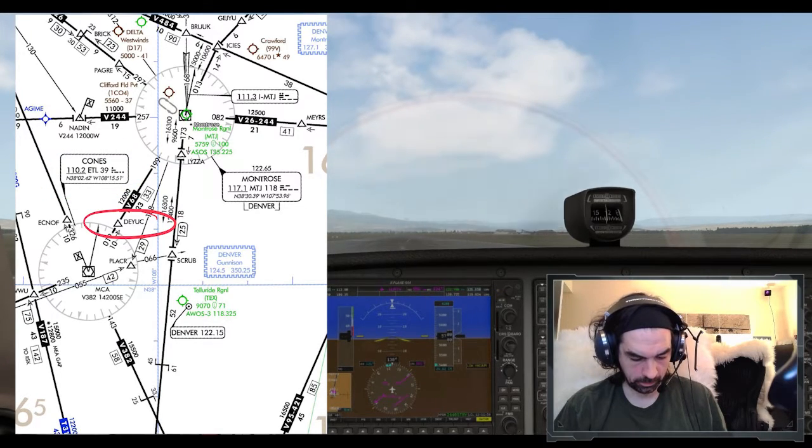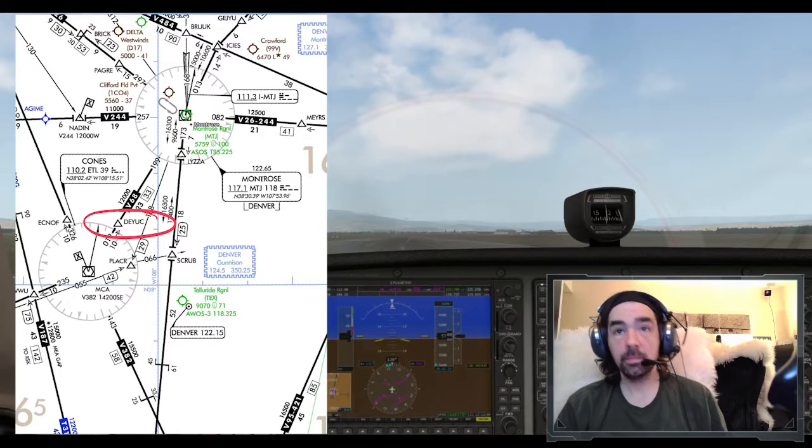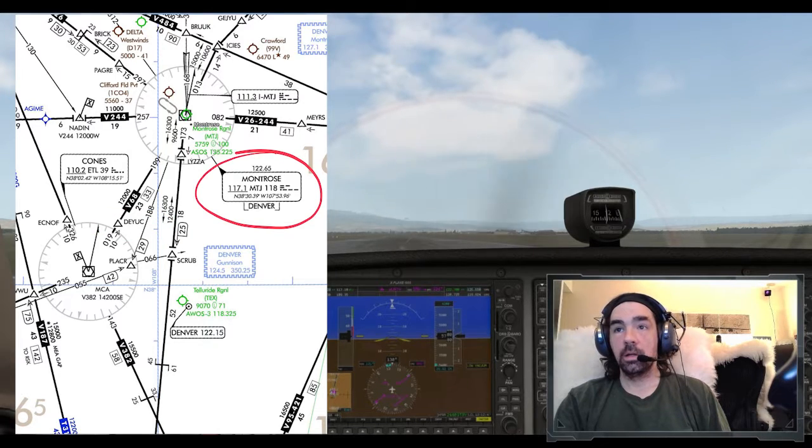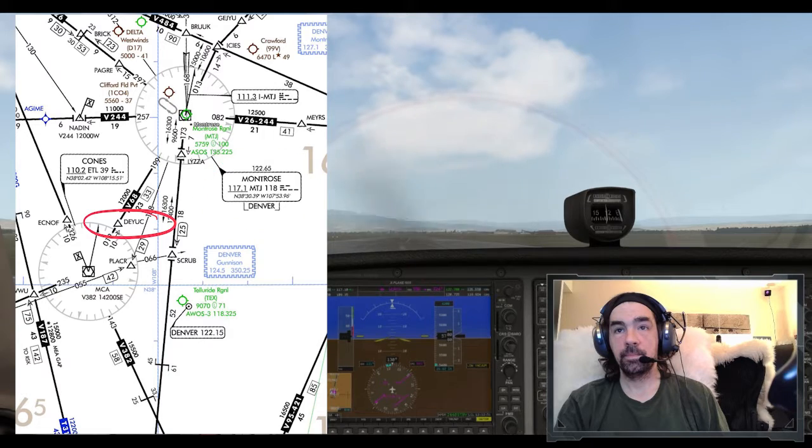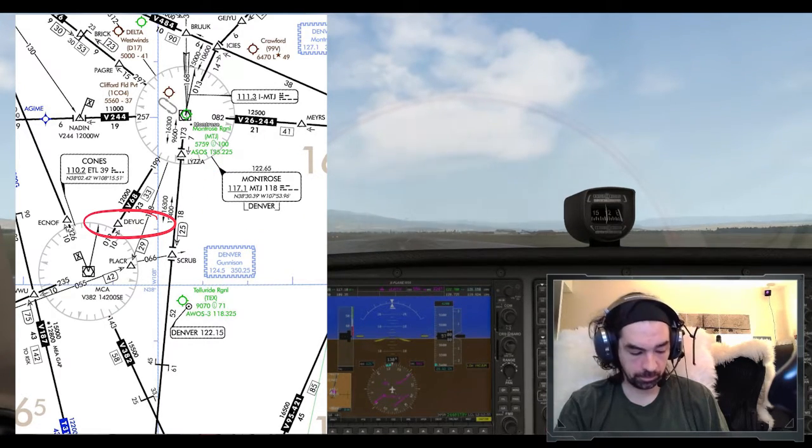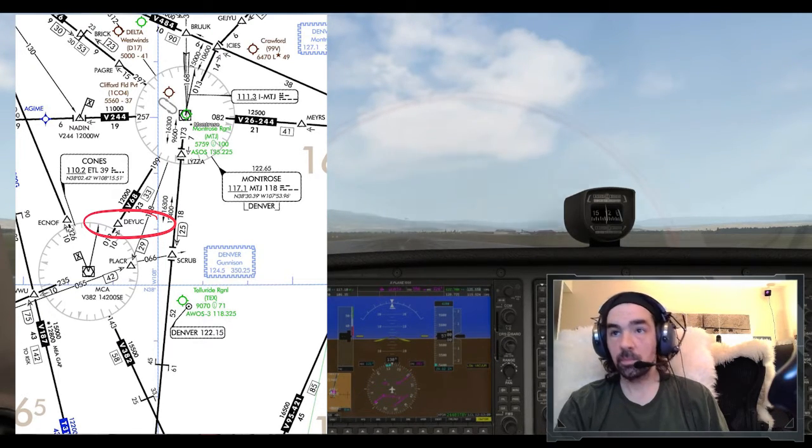There is a waypoint down here called Dayuk. Come off Montrose on the 199 radial, and it's 23 miles to Dayuk intersection. And Dayuk intersection is the initial approach fix for this RNAV GPS. I've got Zulu written down here, runway 9.